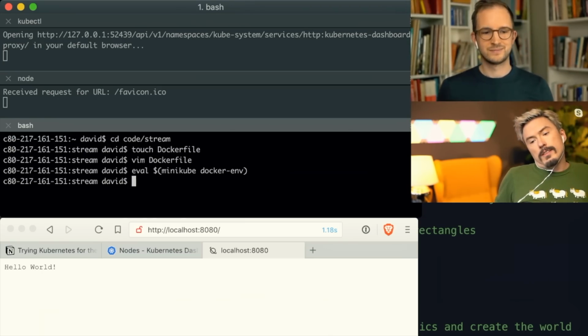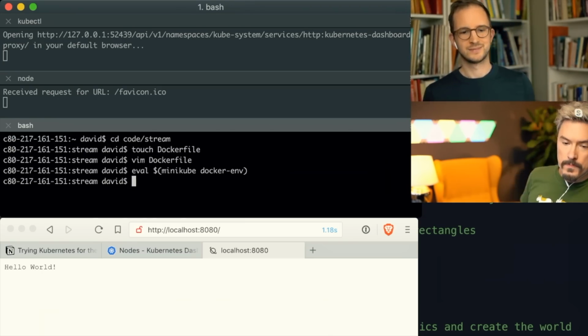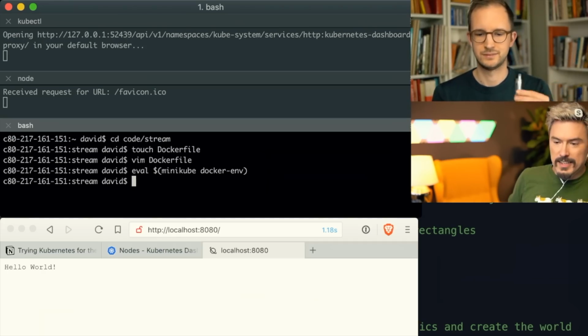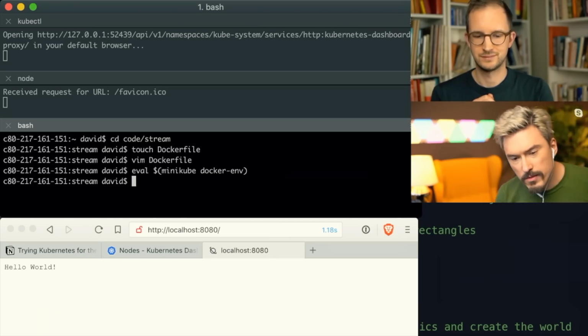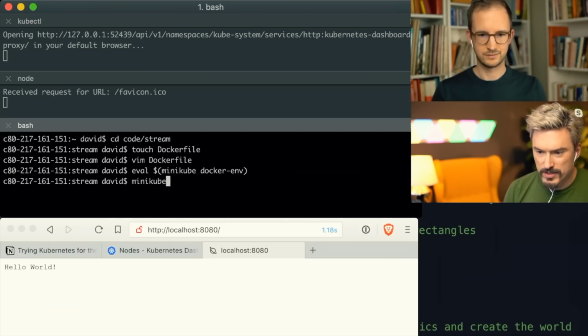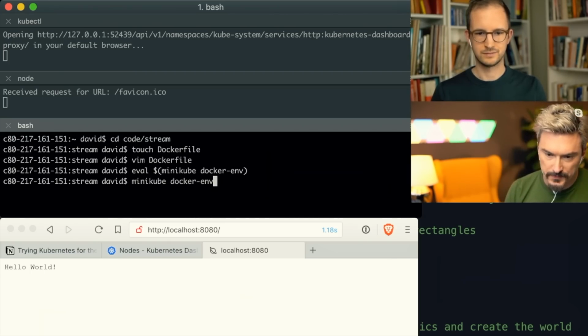So what this is going to do is that it's a little bit hard to explain what this does without actually running minikube docker-env and just that. Otherwise, it's so hard to explain what happens.